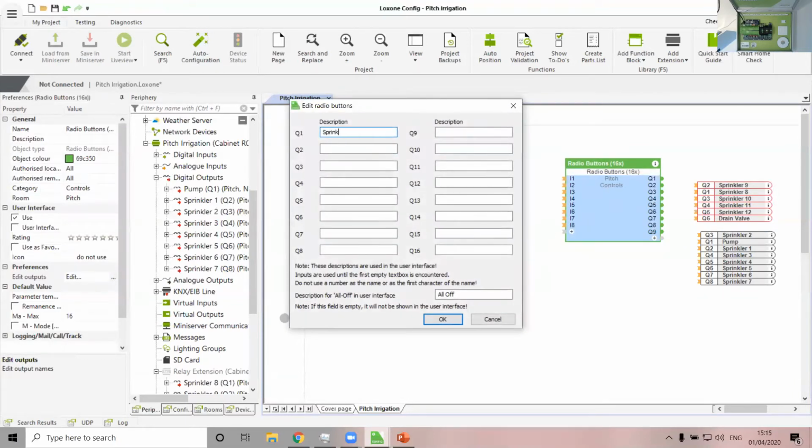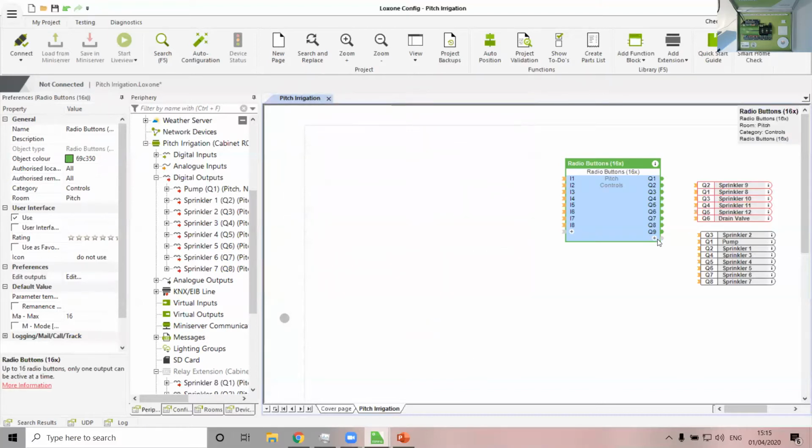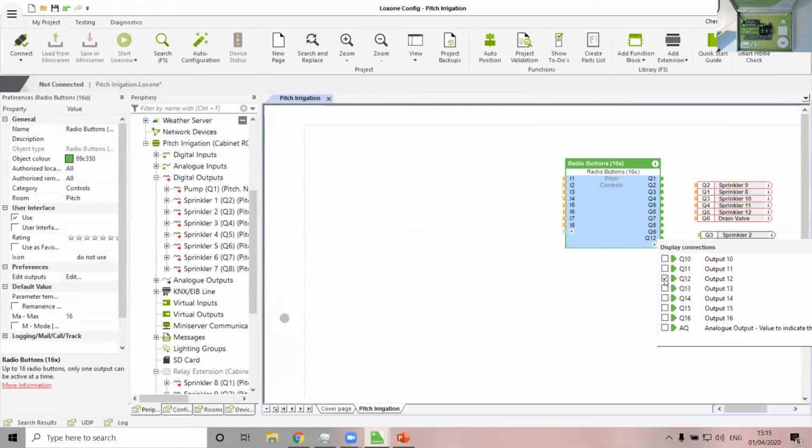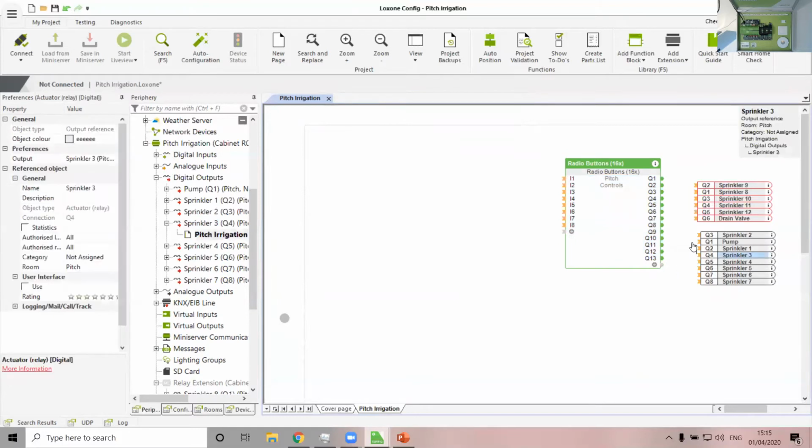I can, if I want to, name these outputs. Just for the sake of quickness, I'm just going to give these a number name. Drain valve. There we go. I'm not going to name an output for the pump, and I'll show you why in a second. So I've got outputs 1 through 12 as my sprinklers, and output 13 is the drain valve. So I'm just going to whack all of these on now as well.